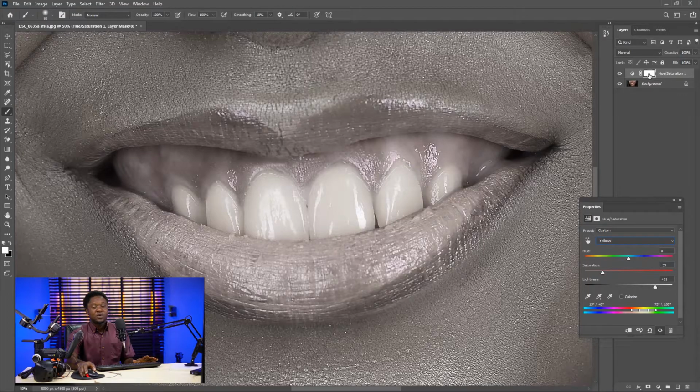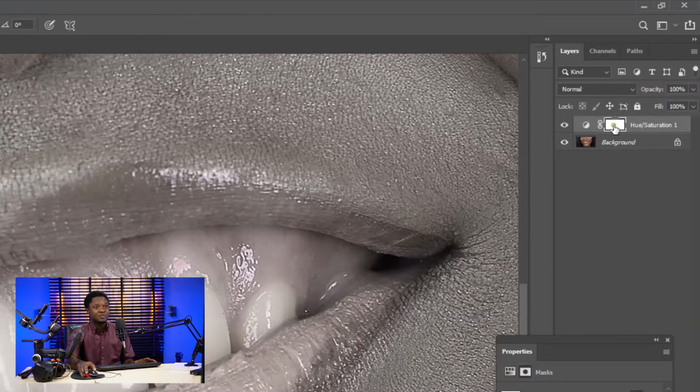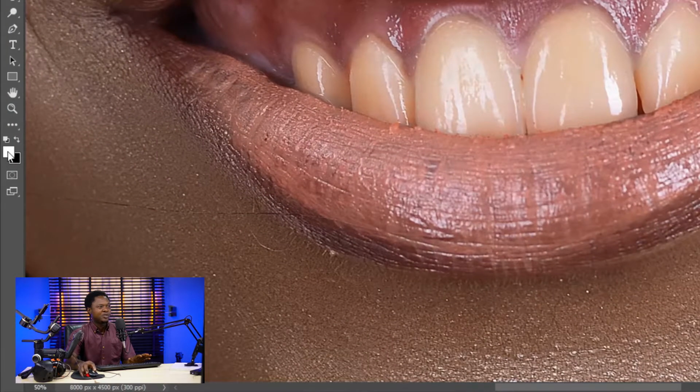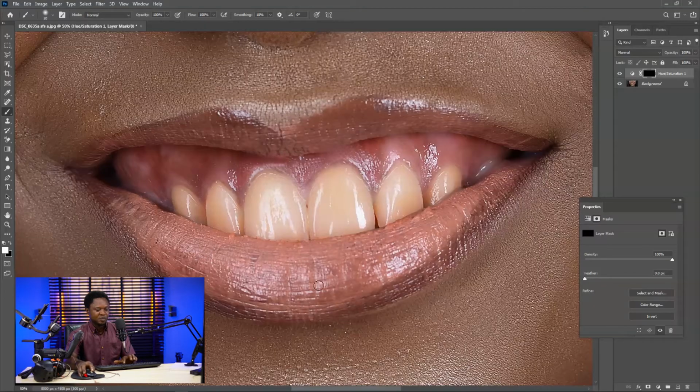And here we have the layer mask. You have to make sure the layer mask is selected and use your Ctrl-I to invert the layer mask, where the image will become normal. So you pick up your brush tool and make sure your foreground is white and your background is black, and you resize your brush to suit the particular area you want to affect and start painting.